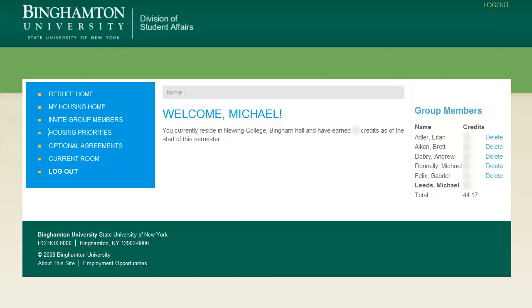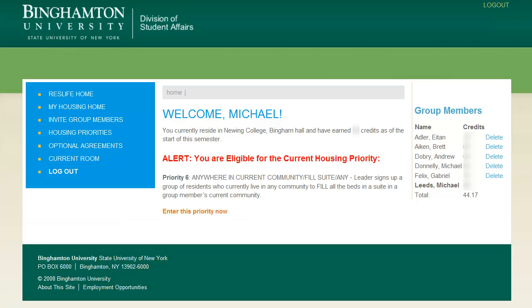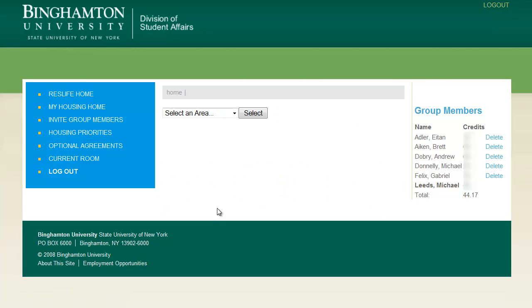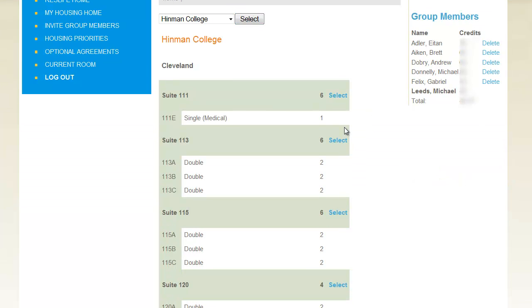When it's your time and you're the group leader, it's time to log into the system. When you enter the housing system during an active priority for which you're eligible, you'll see this screen. Click Enter this priority now. Next, select an area. Some priorities will allow you to select more areas than others. For this demonstration, we're going to choose a suite in Hinman. Find the suite you'd like and click Select.